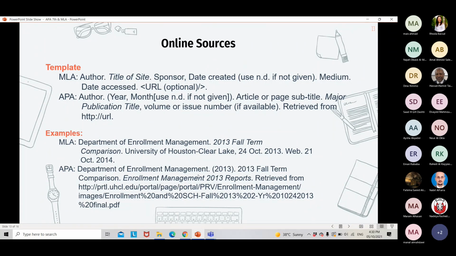APA style for an organization is the same, or the title that you have. Then I think there is no author, so I have to put the organization, and then the year, and then the full date. And then I have to follow it with the article and the major publication title, and then follow it by volume or issue if it's available, and follow it by the URL.